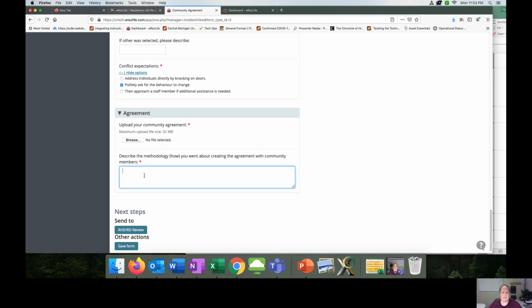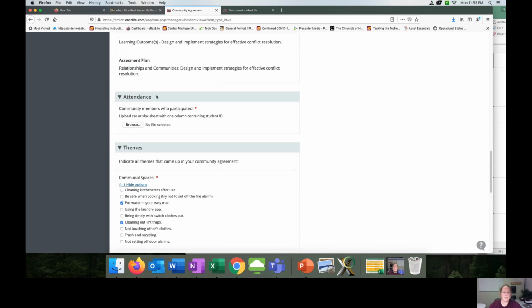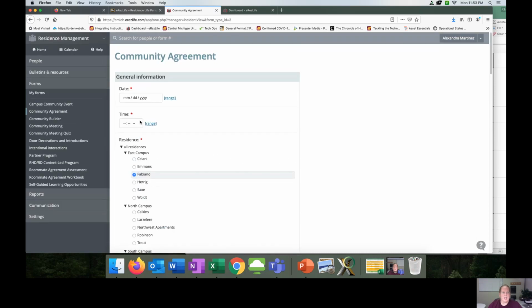And then the last question is, how did you go about creating that community agreement with members? Did you create a poll online? Did you ask for suggestions as you were going around and meeting people? Did you hold a time online where you came together and spoke about what the community agreement is going to be? So just a little short, brief overview of how you went about creating your community agreement. And again, you send to your RHD and RD for review. So that's for the community agreement.